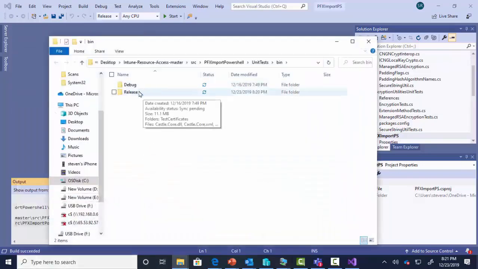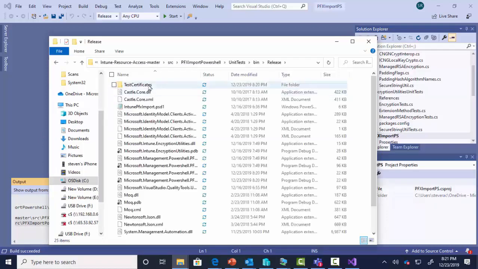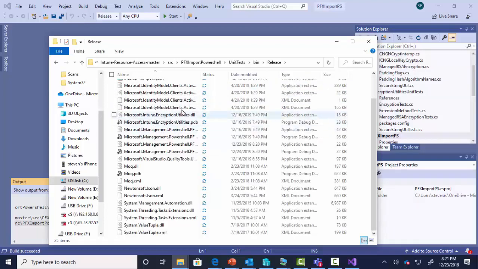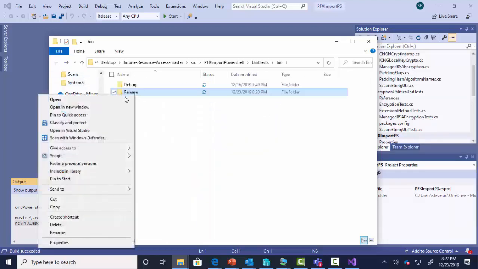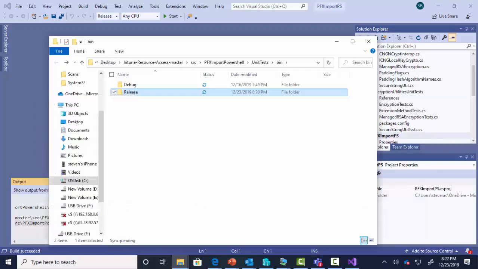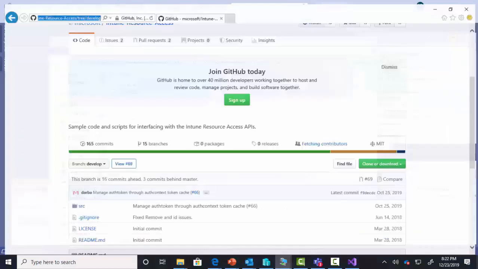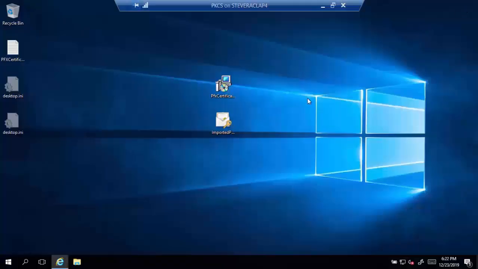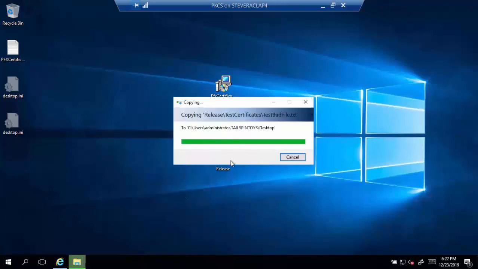And here is my release folder, right? This is the folder that I need. This contains everything that I need, and let me show you. So if I go to release, in here, you'll have some of the DLLs that are referenced by the PowerShell commands we're going to run here in a moment. So I'm going to take that release folder and I'm going to copy the whole thing over to my machine, my PKCS machine right here. So I'll get rid of GitHub. I don't need it anymore. I will paste this release folder onto my desktop.